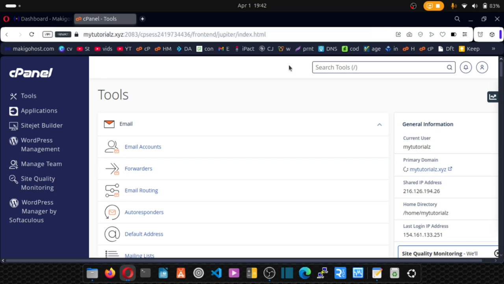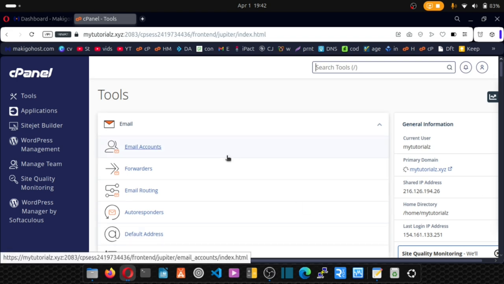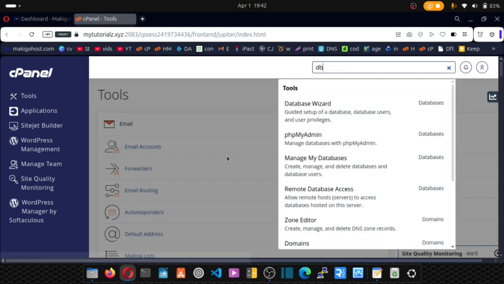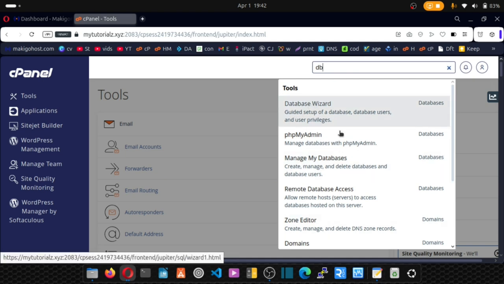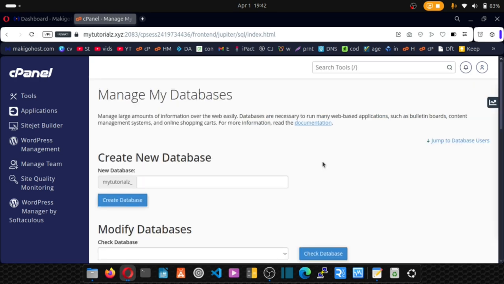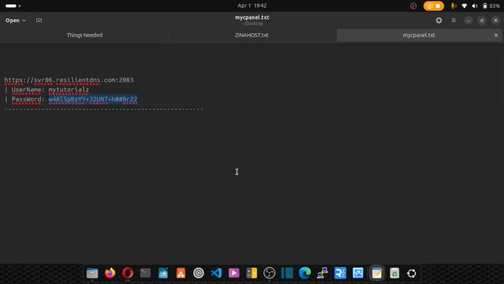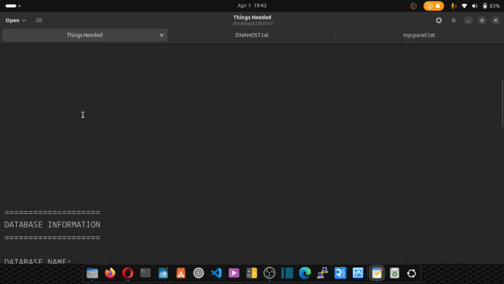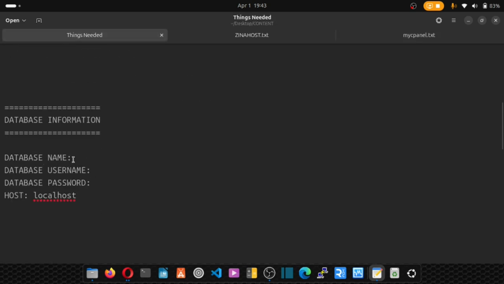So the next thing we're going to do is to create database, because of the software we will be installing. We need database to proceed. So the way we do that is just type db and click on manage my databases, and you are brought to a page just like this. Now let me show you. We have to create a database name. After that we'll create a username, assign password to this user. This is the information we need to get our website up and running.